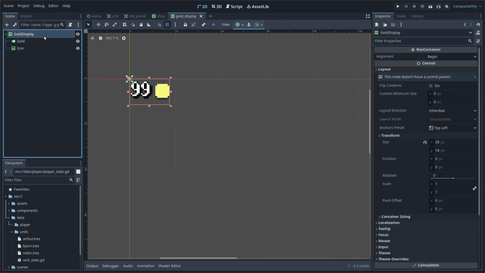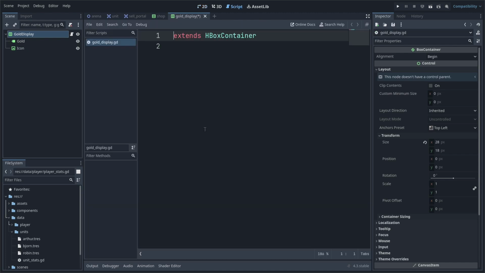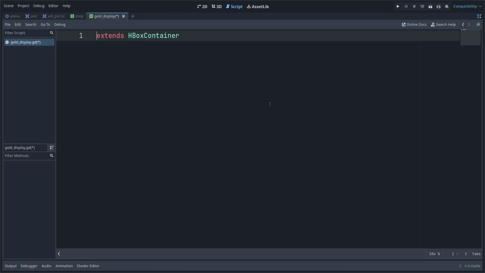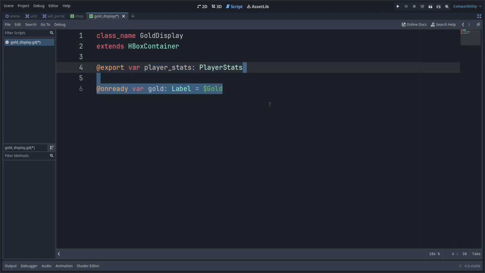So select the root node, the GoldDisplay node, click on the attach script button, and we'll add GoldDisplay.gd to this node. And we don't really want to use any templates, so we can just click on create and see how we can do this. Fortunately for us, this script is really simple. So first of all, we'll provide a custom class name called GoldDisplay. Then we'll have an export variable for our PlayerStats resource, so we have access to the current amount of gold the player has. Then we'll grab an onready variable reference to the gold label we just created.